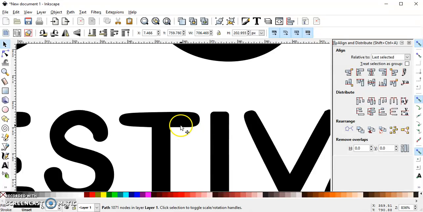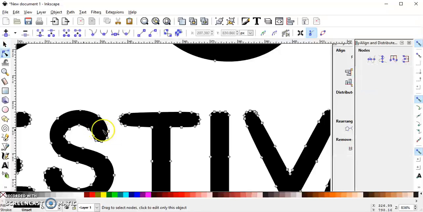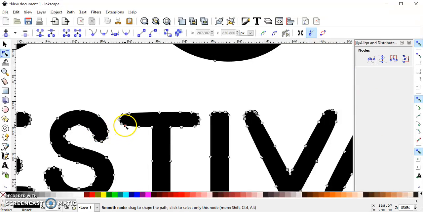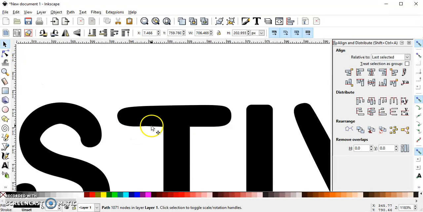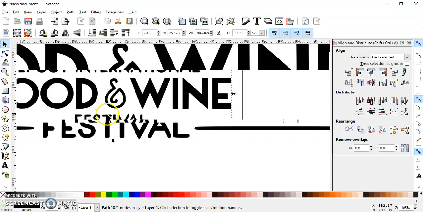If you think this side of the T is a little bit thicker than this side, you can go back to your node editor, select a node, and maybe these two and pull them down a little bit, play with the handle just a little bit, and then you can get them evened out. You can even out this curve. That's how you do that.